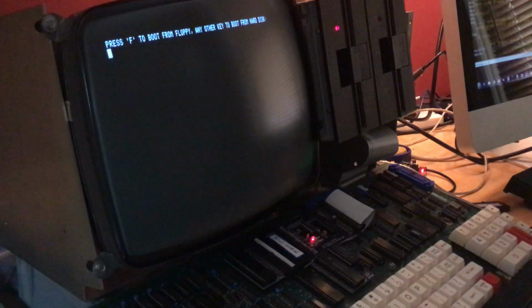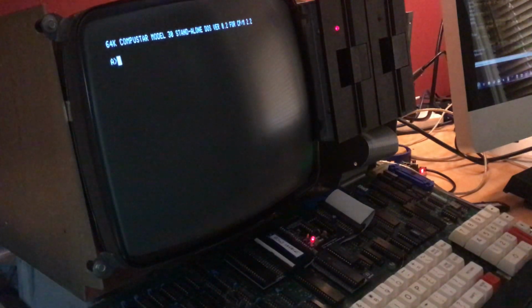We'll reboot the Superbrain. Now this is the boot prompt of my Superbrain, and the reason it offers a hard disk boot is because it used to have a hard drive connected to it, and it's still got the hard drive ROM. This hard drive boot isn't usable with the uIDE. Anyway, so we have to boot from floppy, and there's the CompuStar Model 30 boot.